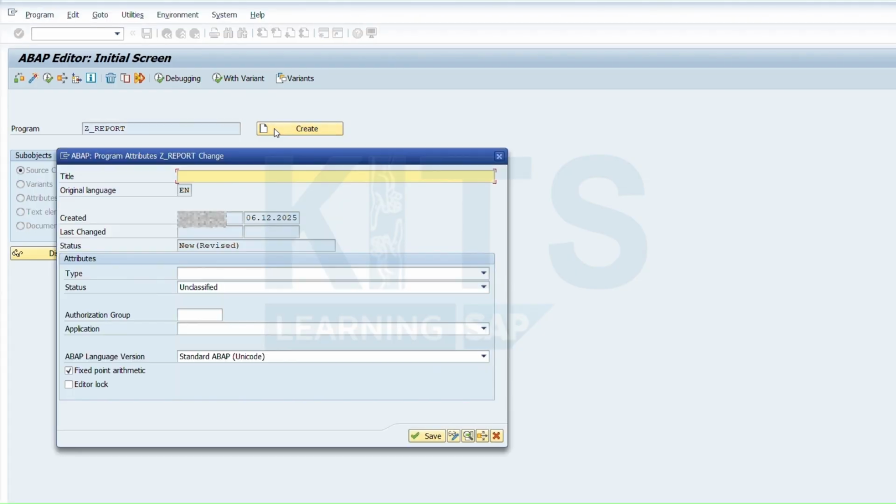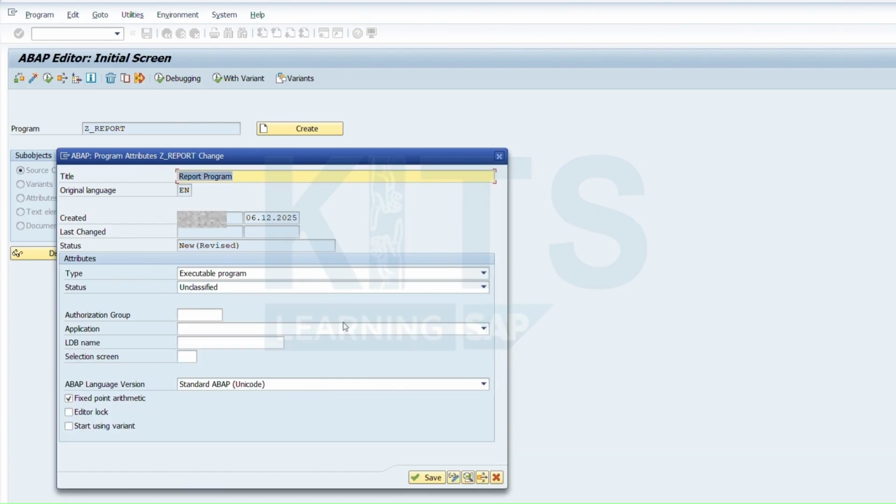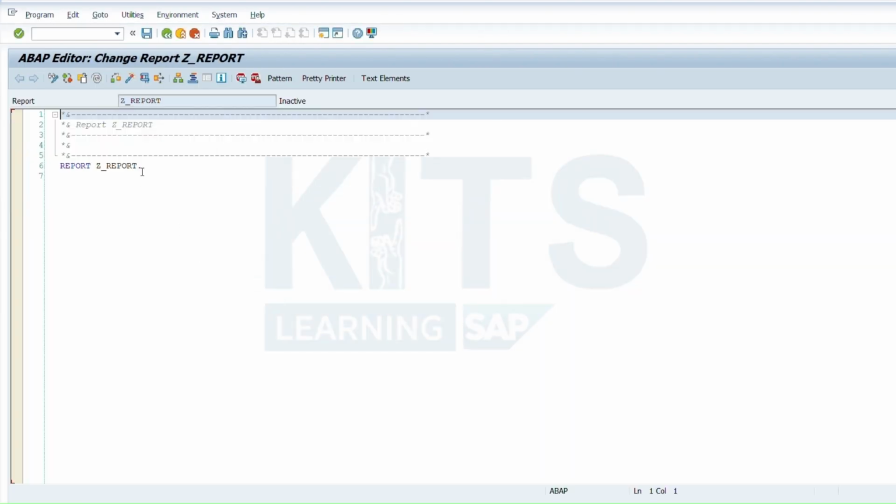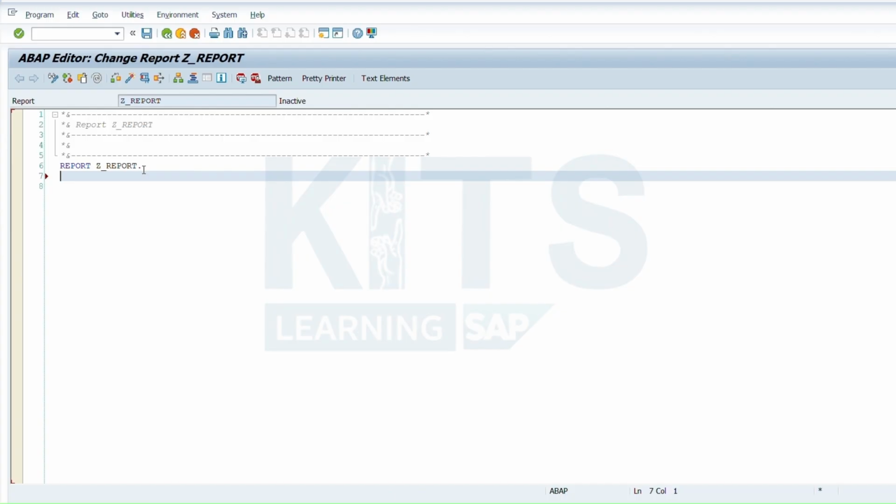Enter T code SE38 for report programming. Enter a name for the program starting with Z and click on Create. Give a description according to your requirement. Select the type as executable program. Click on Save. Then click on Local Object for creating the object. Our program has been created.